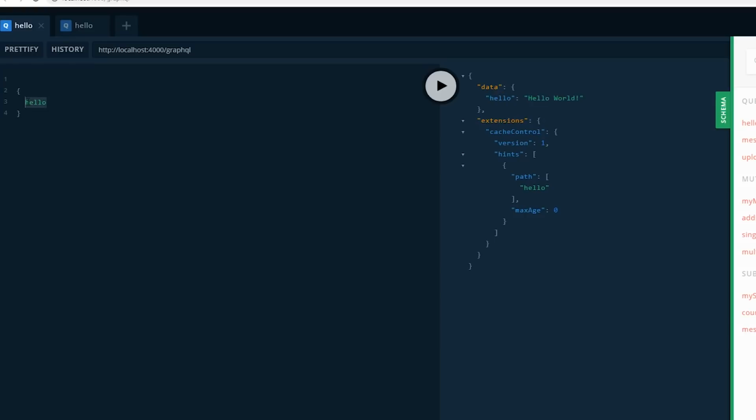We can also look at messages, and we could see what's in there, like text, and we'll play it, and it says there's nothing in the messages right now, it's empty. And we can do the same thing with uploads if we wanted to.